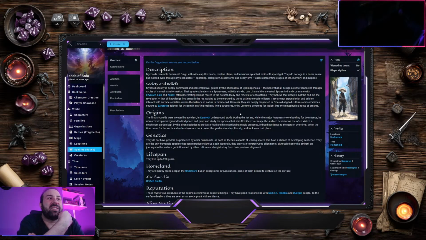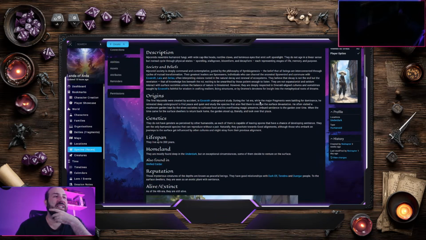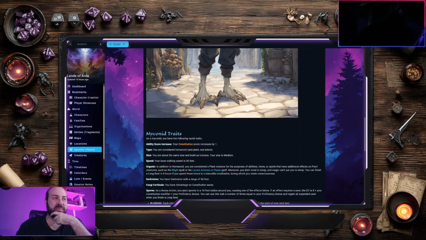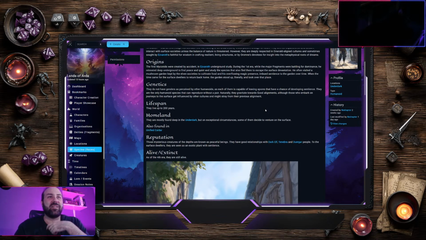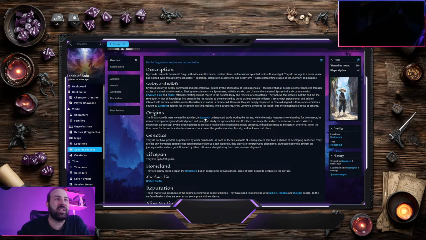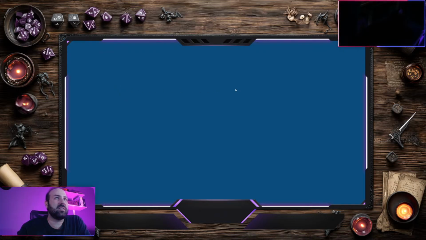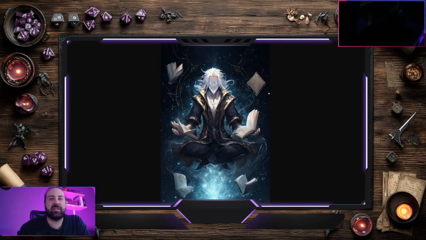But they were not a race created by the fragments like the original races. Instead, they were kind of an accidental side effect of one of the lesser fragments, Mr. Esvarov. Who is this guy, if you don't know about Mr. Esvarov? He is one of our newest lesser fragments.